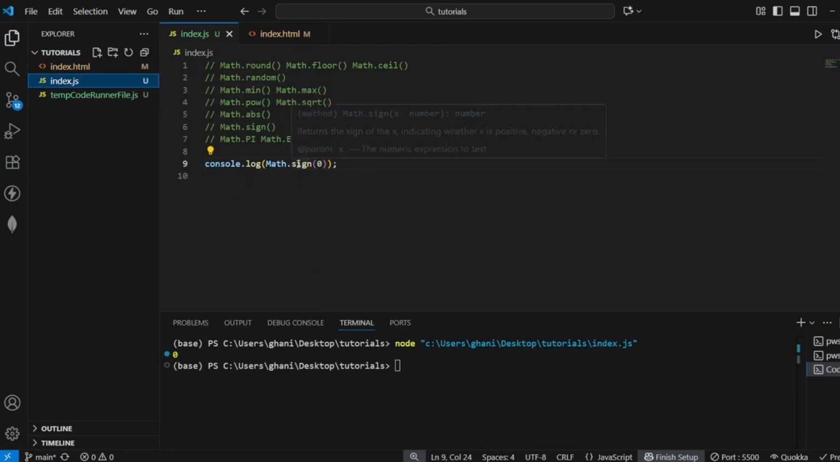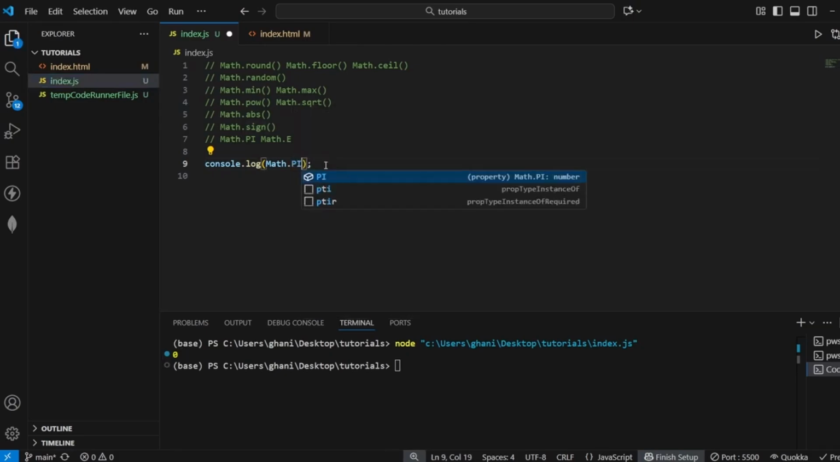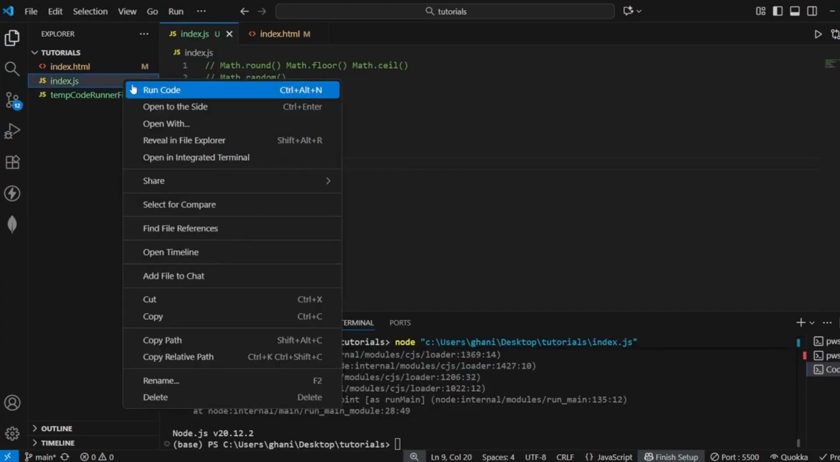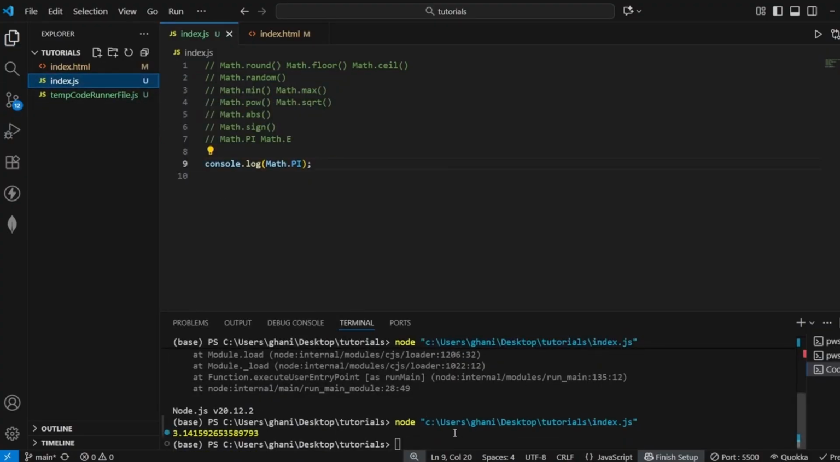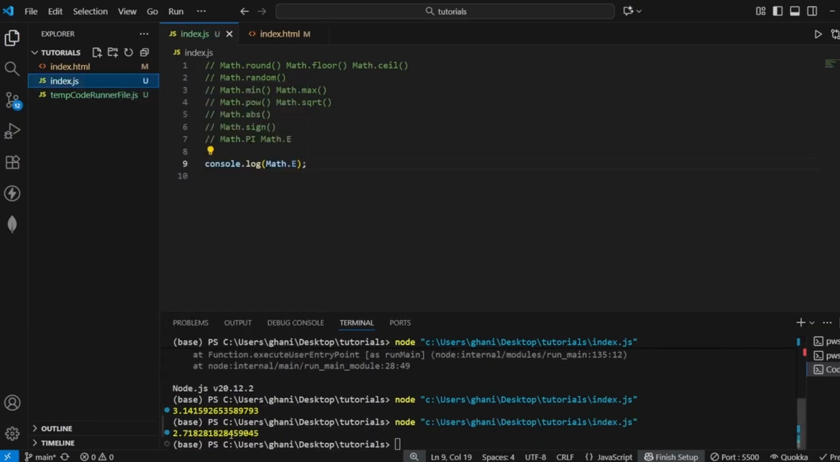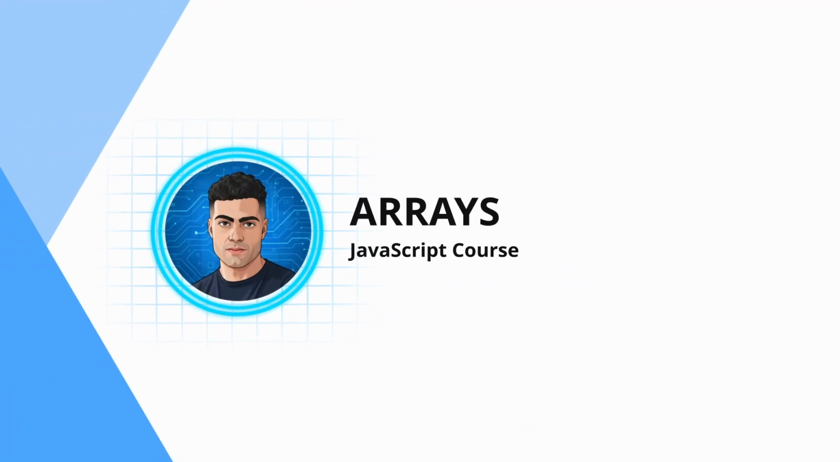Then we also have math.PI to return pi to the user, so you don't have to memorize it or type it out. You can just use math.PI like this, run the code, and now we are getting this number. And we can also say we want to get Euler's number, so we can use math.E, for example, run this code again, and now we're getting this number as well. So you don't have to remember pi or Euler's number, and you can just use math.PI or math.E to print out that number, for example, or use it for your calculations if you wanted to.